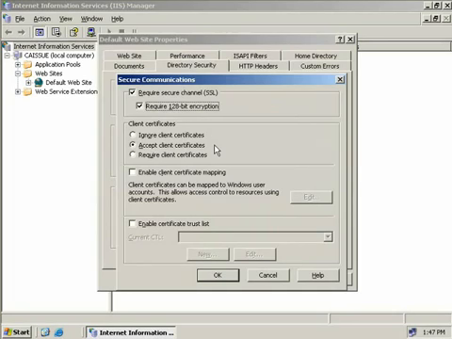We can accept them. Well, yes, we do want to accept our client certificates, but in the essence of security what I'm going to choose here is to require a client certificate. So anyone who's trying to access our web page here that does not have a client certificate will be denied access. Now what we can also do here is enable client certificate mapping. Now this enables us to map our certificates, client certificates, to any Windows user account. So we'll check this box and then we'll click on Edit.